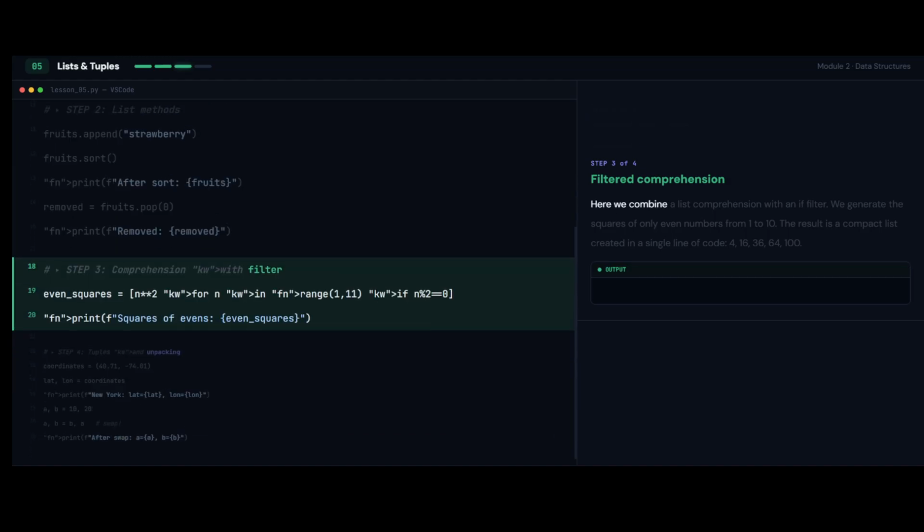Here we combine a list comprehension with an if filter. We generate the squares of only even numbers from 1 to 10. The result is a compact list created in a single line of code: 4, 16, 36, 64, 100.